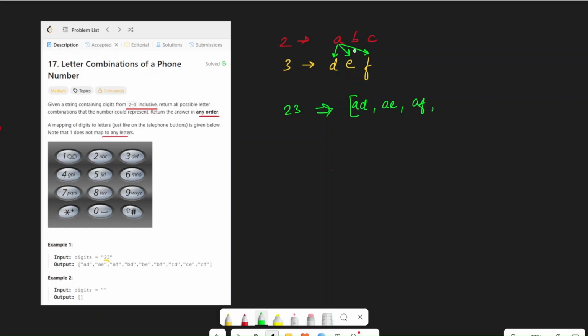Then we will start with B. So I'll remove all of these, and then the next combinations would be BD, BE and BF. And lastly with the third character, which is C, we have CD, CE and CF. We can't make any other combinations, so this is how it will look.